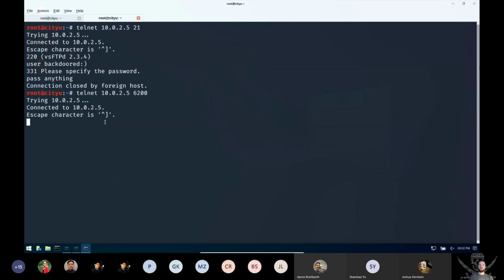We can telnet into that port. Huh. I guess it doesn't want to work. Interesting. And of course it broke now.